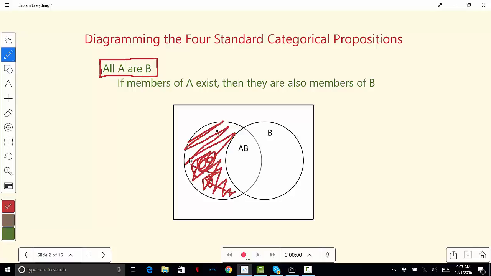By shading this, we're saying that we're taking this away. And then what you'll notice is that after the shading, we still have a part of A that's left. But it's completely inside of area B. So here's where we have our cats. And notice, since it's entirely inside of B, all of our cats are in fact mammals.